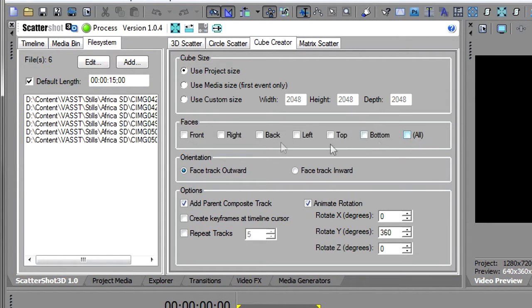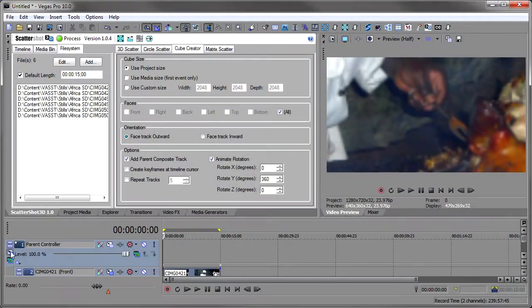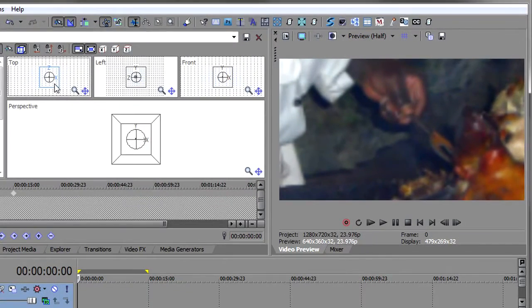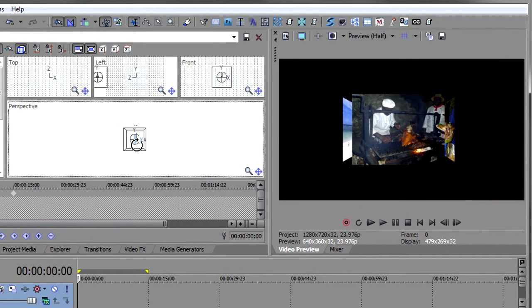I'll take all, though you could just create some of the faces if you don't want to create all 6 faces of the cube. You can have them orient outwards or inwards depending on which way you want the pictures to face. I will add the parent composite and do the animate rotation again, and just click process. And I'll go into the parent track motion and move it back in space so we could see this cube.